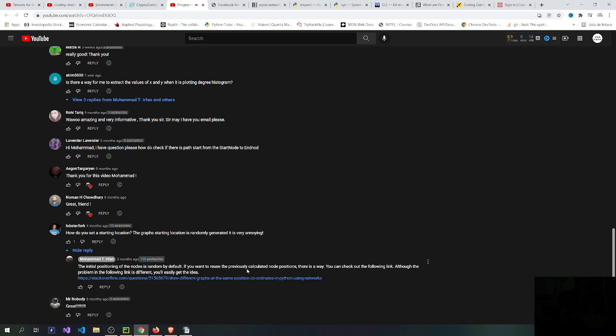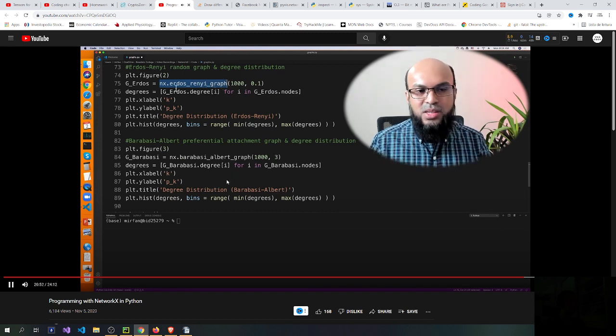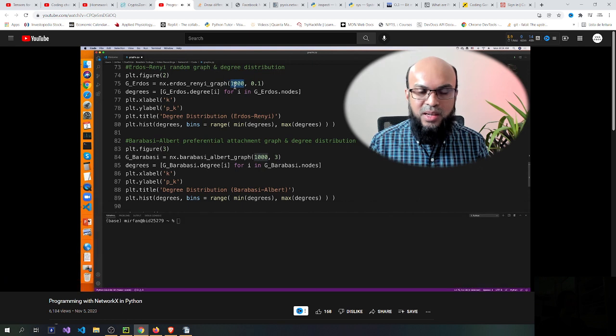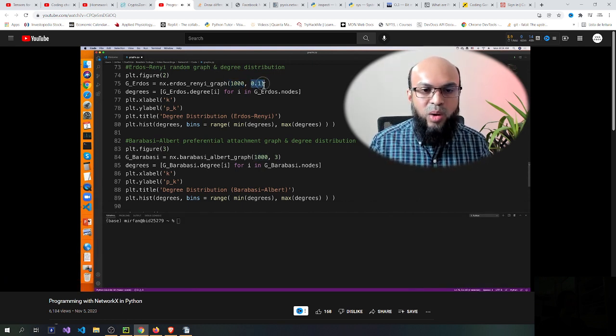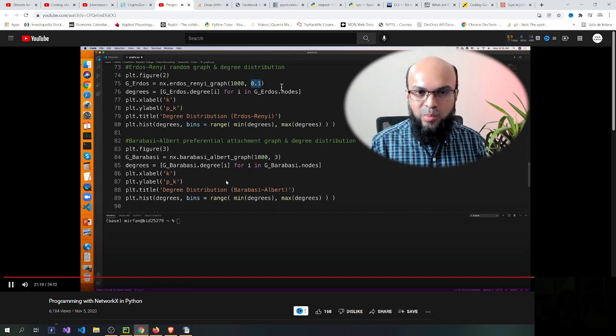First, I'm going to talk about how to create an Erdős-Rényi random graph and how to plot the degree distribution for that random graph. To do that, we are creating our second figure here. Then we are creating a graph object g_erdos by saying it's equal to nx.erdos_renyi_graph. So this is basically NetworkX's Erdős-Rényi random graph generator. It takes two parameters. The first parameter is how many nodes we want. In this case, let's say we want 1000 nodes. The second parameter is with what probability we are going to connect any two nodes. Here we are going to connect any two nodes with a probability of 0.1.